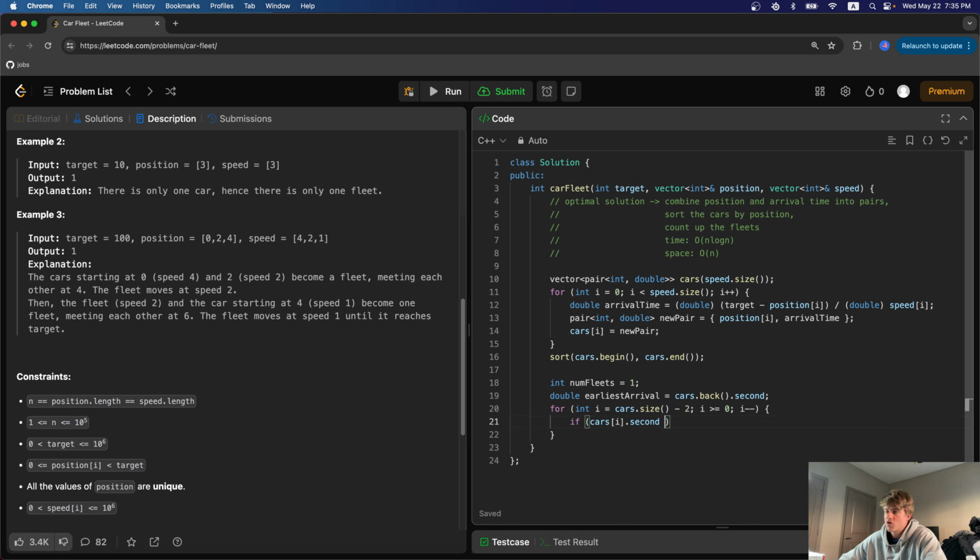So how many fleets would there be? It's a little counterintuitive here, because there's going to be more fleets when that doesn't happen, right? So if the arrival time of the car we're currently at is greater than the earliest arrival time, so slower than the earliest arrival time, then that means this car is going to arrive separately. So we can increment the fleets there. So num fleets plus plus.